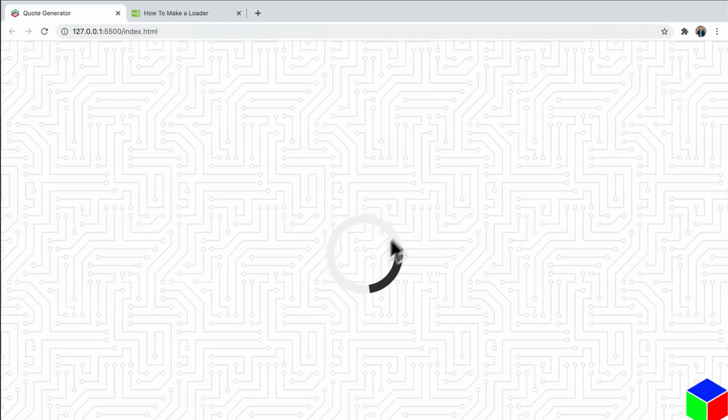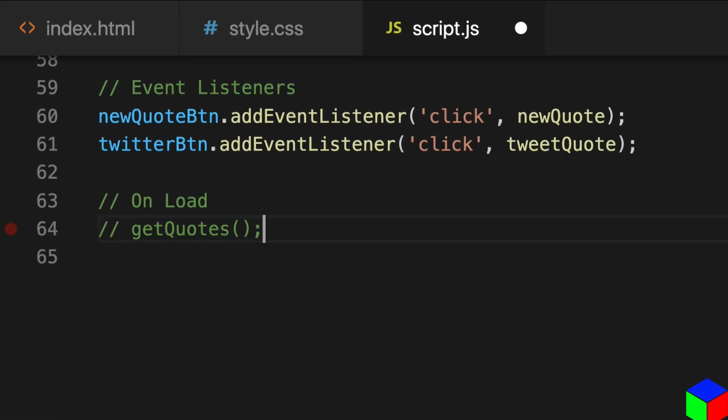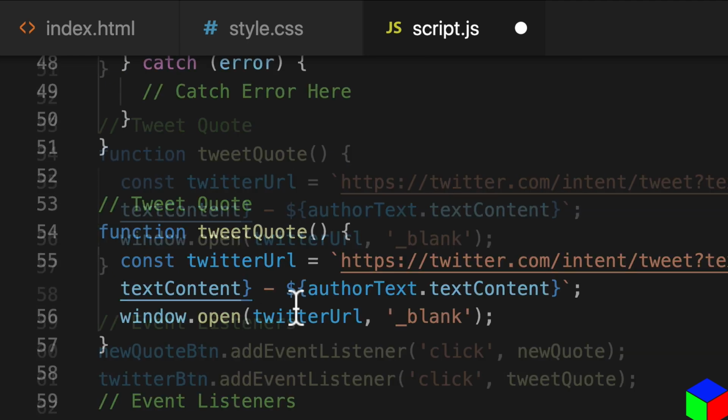Okay, perfect. So you can see that all we have on our page is our loading spinner, and our quote container is hidden. Awesome. So now if we go back, we can remove this and we will restore our getQuotes function. But now we're going to need to actually call that loading function at the beginning of our getQuotes function.